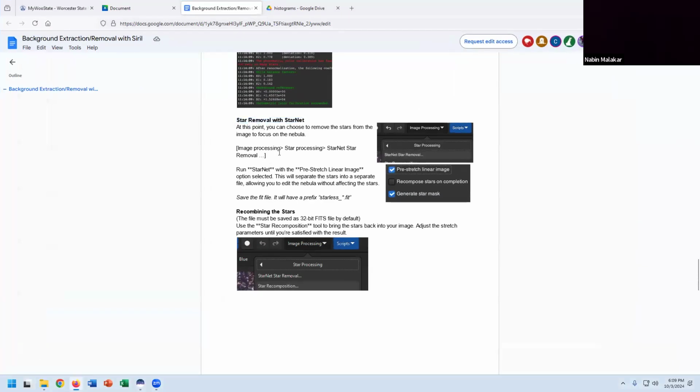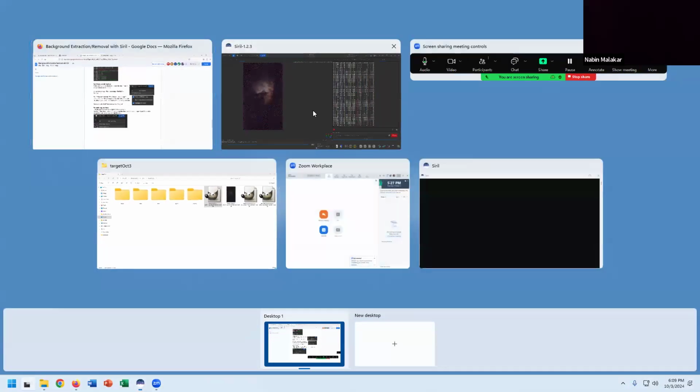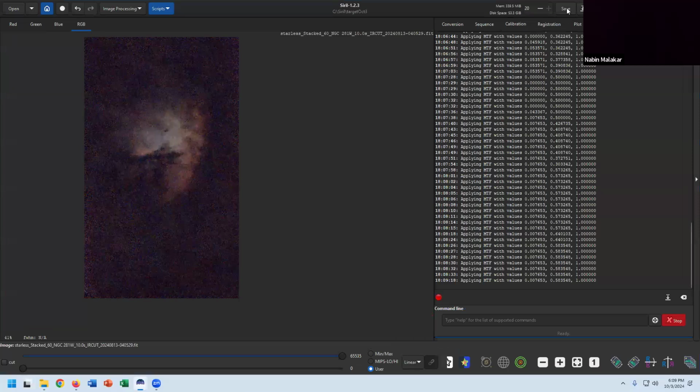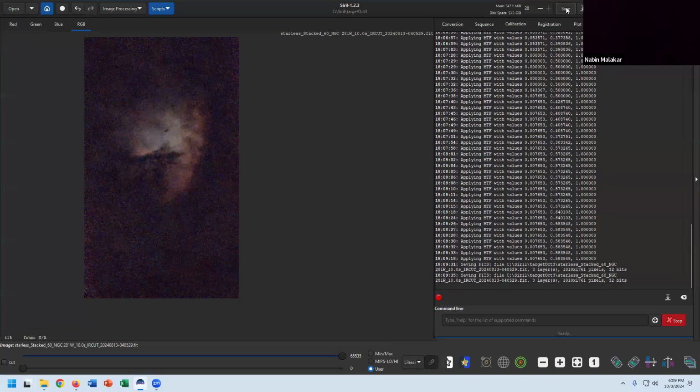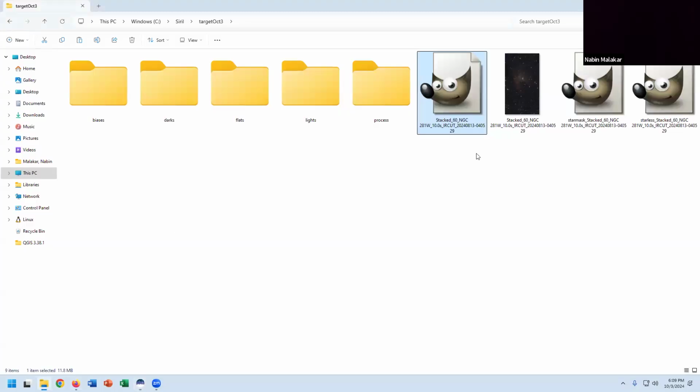Okay, so we have done star removal with StarNet. Now what we want to do is save it. Hit that button, save. Over here on the top right, there is a button called save, and then in the folder, you can confirm that. If you look into this folder, you can see there is a star mask and a starless stack once you hit the save button.